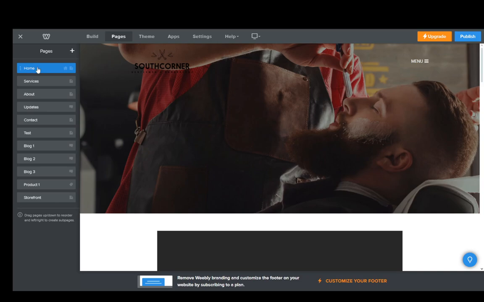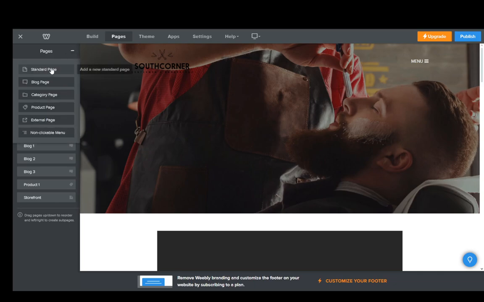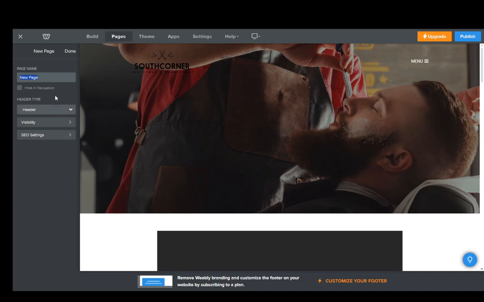Now, the way that you create a landing page, you can easily just go into pages, and as you can see, we have this home page right here, which is by default for this theme. And what I'm going to do is click on the plus, and as you can see, you can add other sorts of pages. So for example, let me add a standard page.